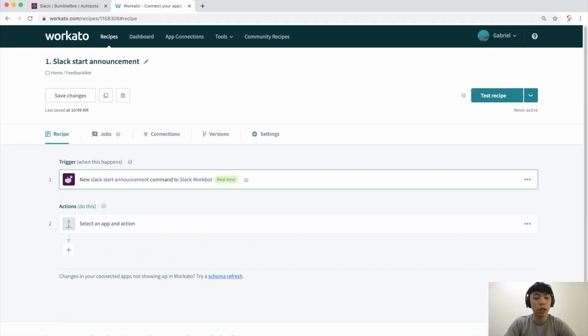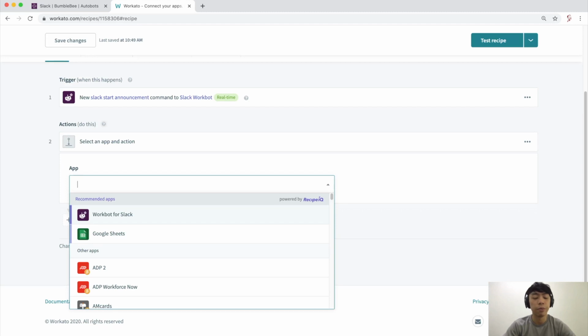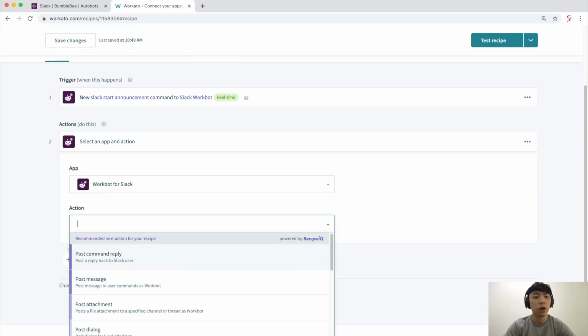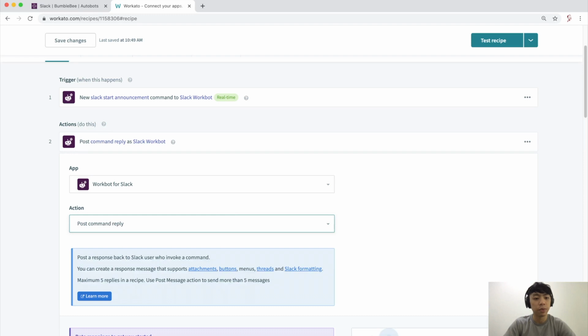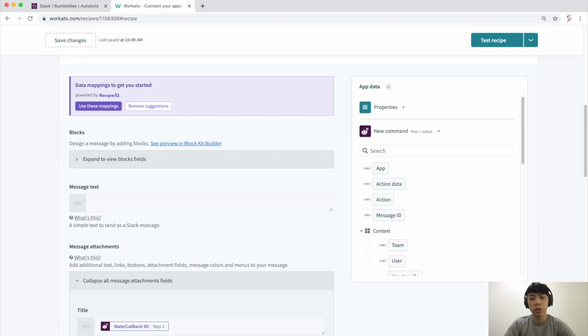Next is when we actually want to perform our actions over here. First of all, let's do a simple reply, right? To check if the command that we have created is working. So I'm just going to say, let's post a command reply, replying back to the user. And then there are several suggestions down below. We don't want to use that. Let's do it from scratch. So I'm just going to remove the suggestions over here.